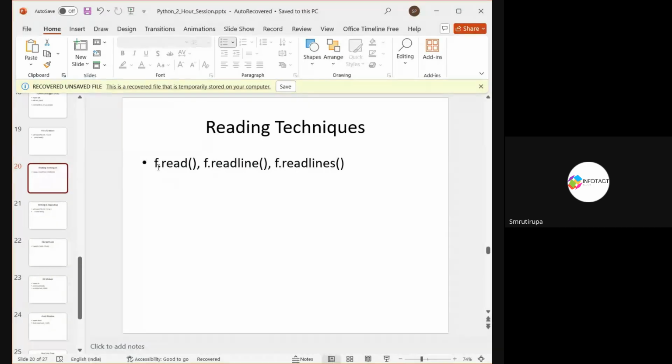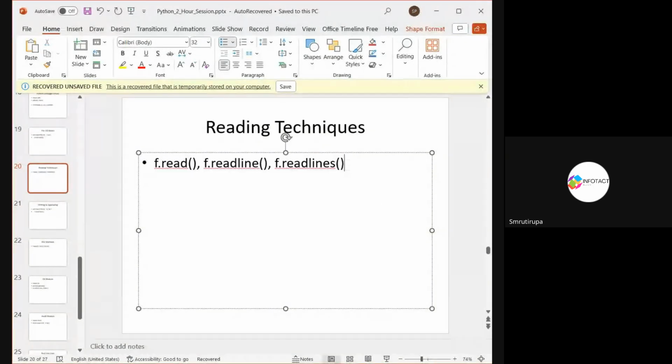Do you know what all these things mean? Read is to read the code. Readline is to read a particular line, I guess. Readlines might be multiple lines. Okay. So we can say read is to read the entire file, readline is to read one line, and readlines is to read all the lines as a list. So you were correct.